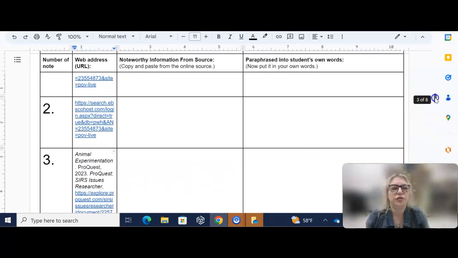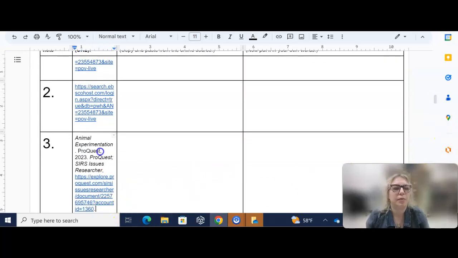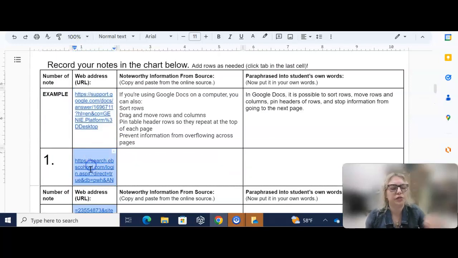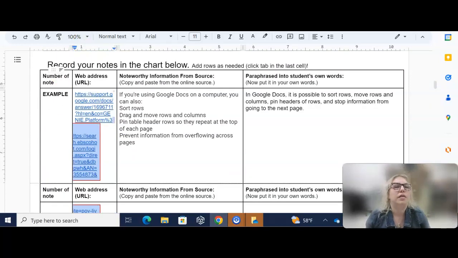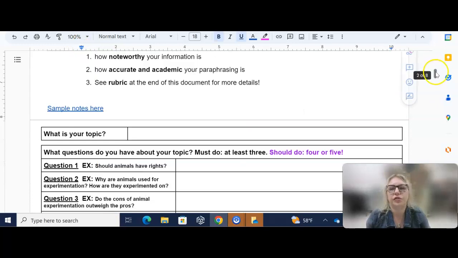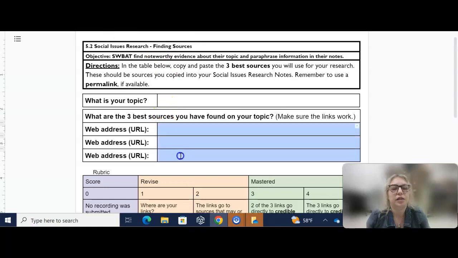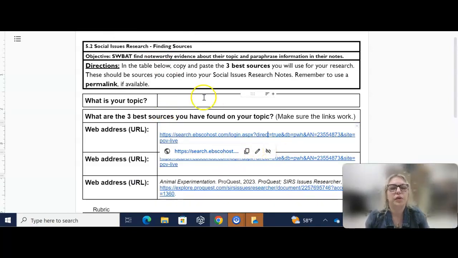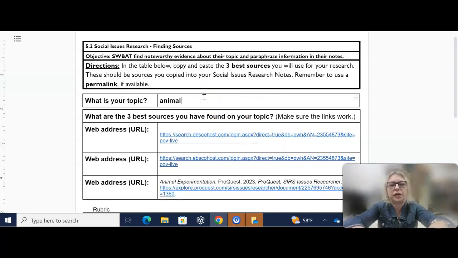And then what you could do for 5.2 is to just copy your 3 sources. So I could just highlight my 3 sources and copy. And then I go into 5.2 mastery check. And this is where I put the URLs. Okay, and then make sure to type your topic in. And then you can submit.